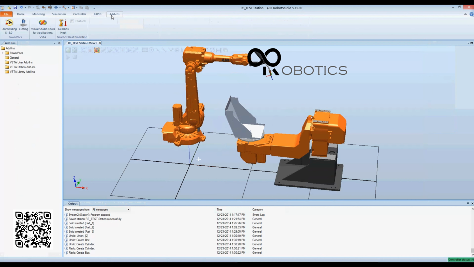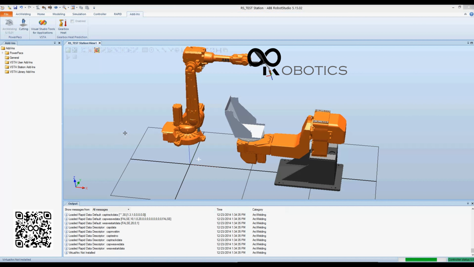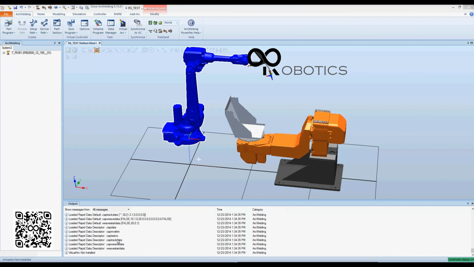So we'll go into the add-ins tab and start up ArcWelding. To open ArcWelding, you go to the add-ins and open up ArcWelding. The first time this opens up, it'll take a while for it to bring everything in and update everything. So now in the ArcWelding tab, you've got templates that you currently have created.